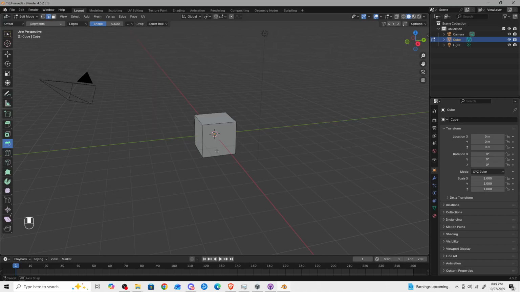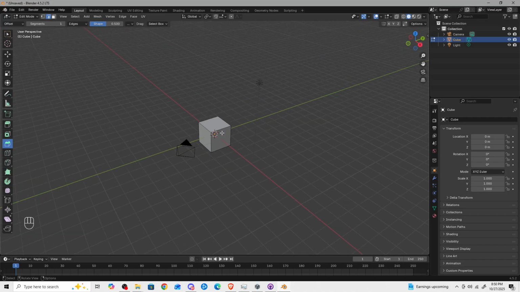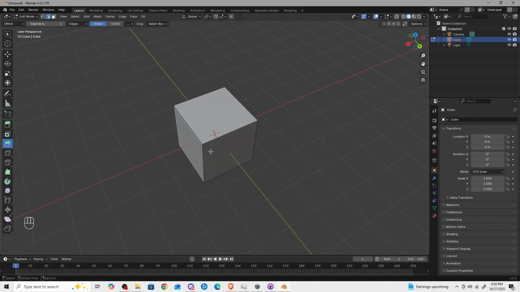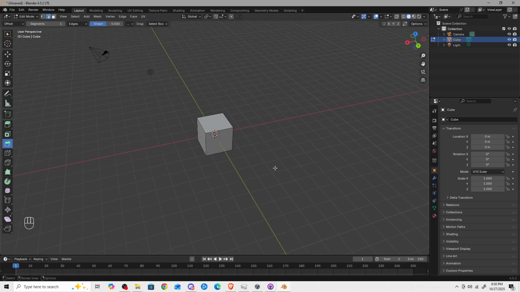Welcome back. Today the topic is tomb. So I think I'm just gonna make a simple grave with maybe a tombstone or something like that.